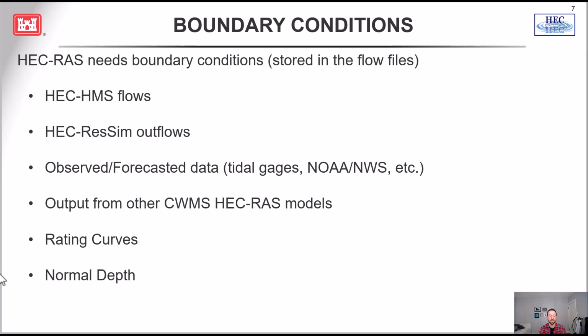For SWIMS models, the 2 primary inputs for our HEC-RAS models are going to be outputs from HEC-HMS and HEC-RAS-SIM. Remember that HEC-HMS provides runoff flows into the river system, while HEC-RAS-SIM provides releases from any reservoirs within the watershed that are being modeled. Your model may also include other types of boundary conditions, such as observed or forecasted data from tidal gauges, outputs from other SWIMS HEC-RAS models, rating curves, or normal depth slopes.